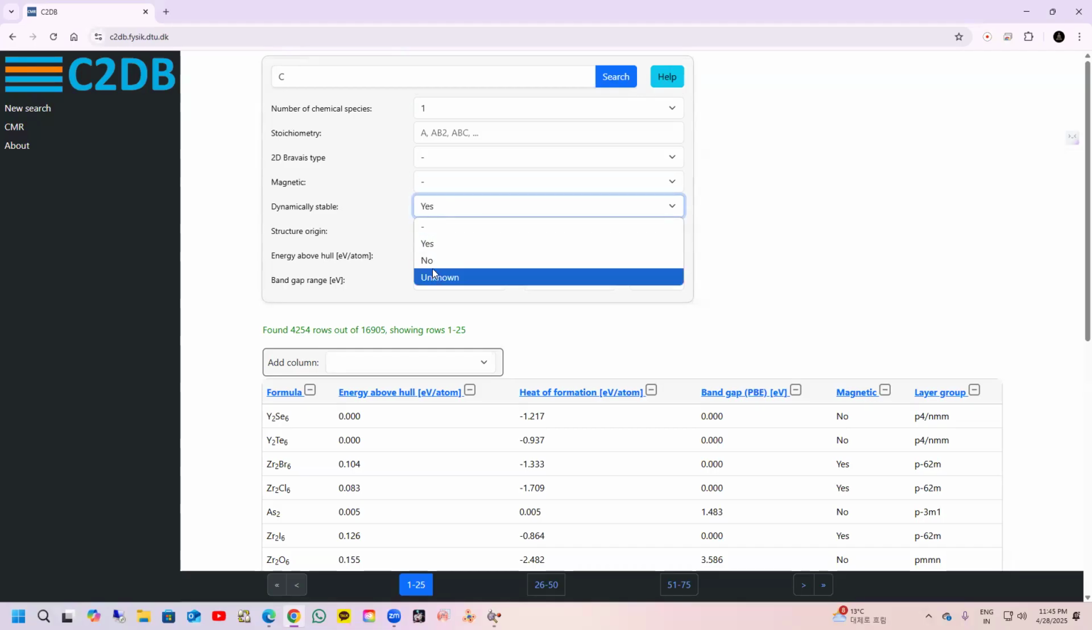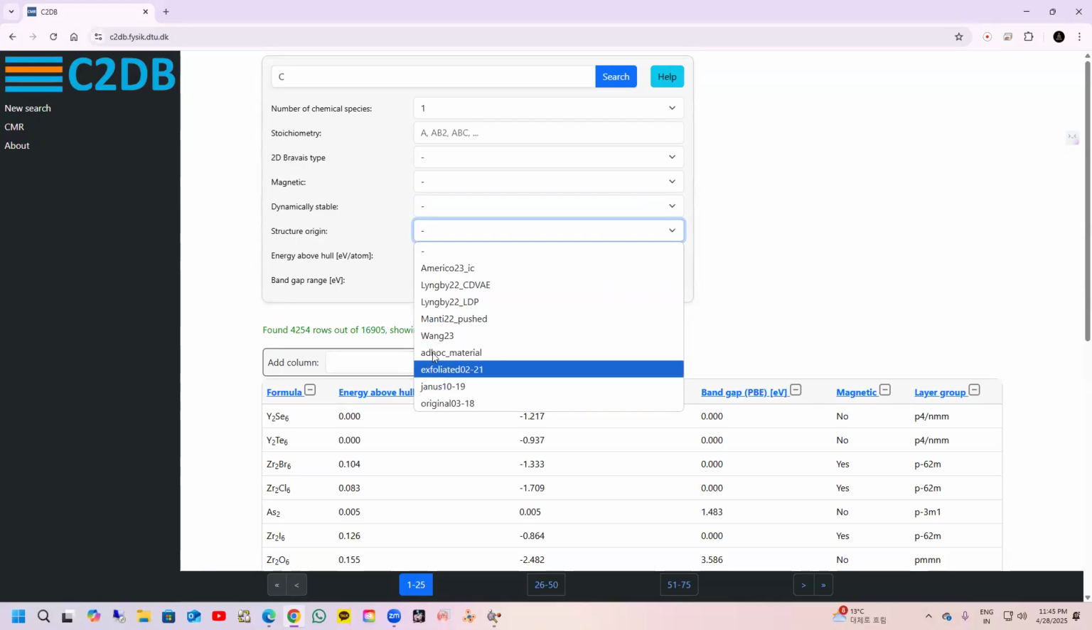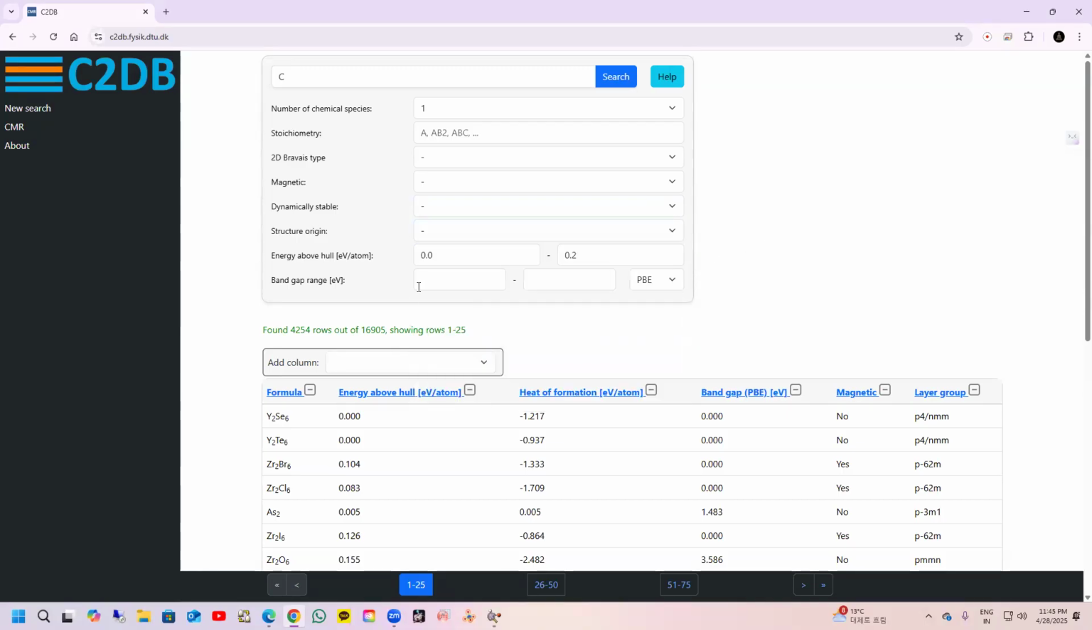And if you know the stability, then you can select yes if it's stable, and no if it's not stable. If you don't know, just leave it; it will give both. And for structure origin, if you know, you can give it, but it is quite difficult, so you just skip this part. And for energy, if you have a specific energy range, you can give it here. And if you want to download a structure from a specific band gap range, you can select it from here.